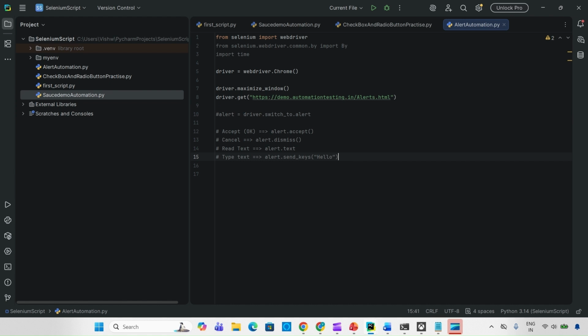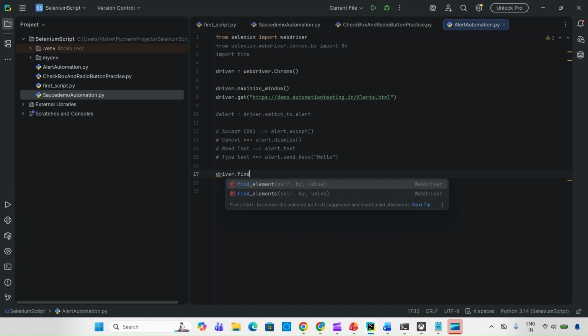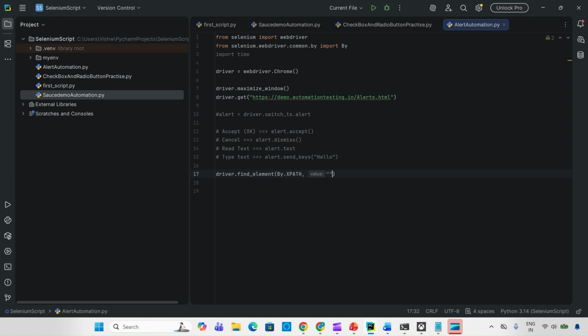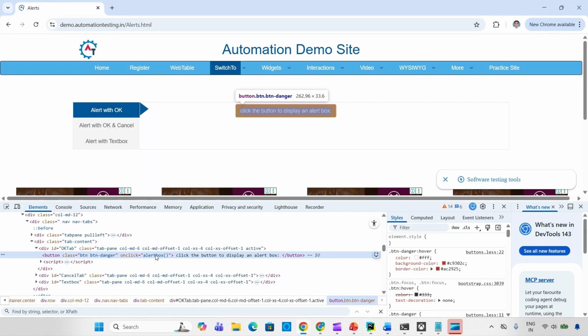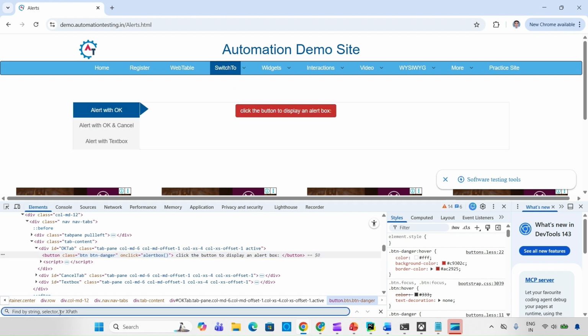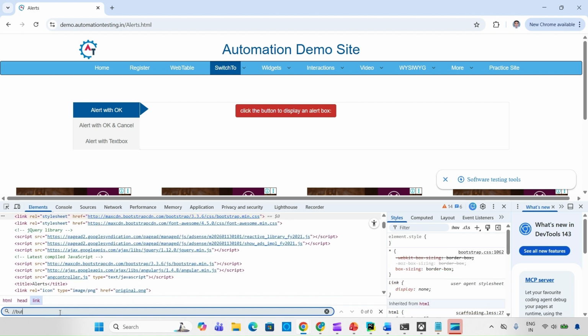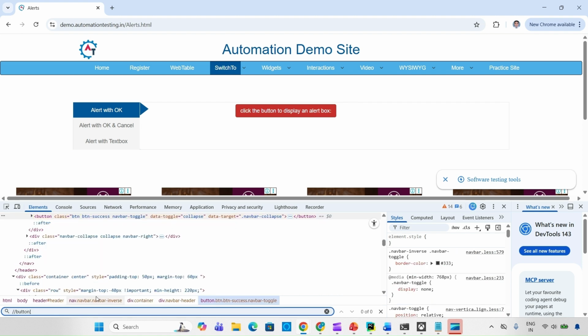So what we will do, we will give driver dot find element, and then by dot xpath, comma, and the xpath value. So that should come like this. Let's identify this particular button. We'll write that xpath like this, starting with double slash button and then one attribute.